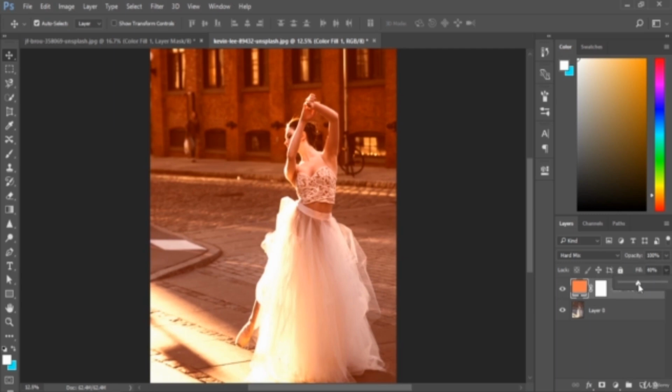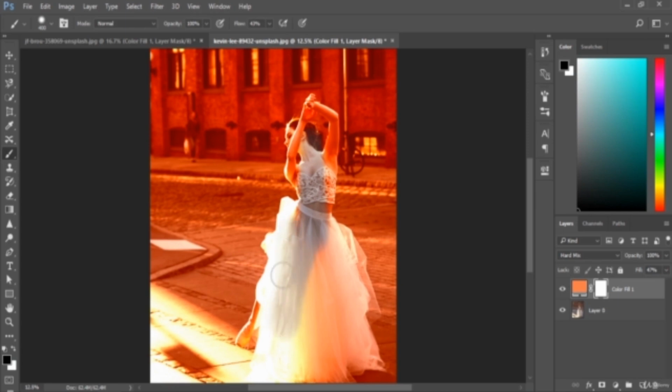So if I boost the fill value, then we can erase the colors from this area. Let's take the brush tool and go back. Let's see what will happen. Look at that, it's giving a different effect, but doesn't matter. Okay, this was before and after.